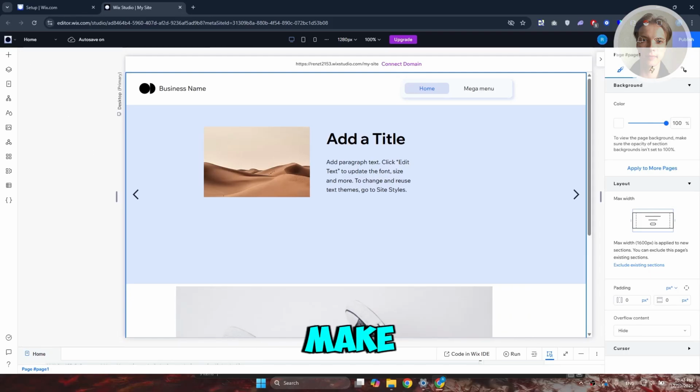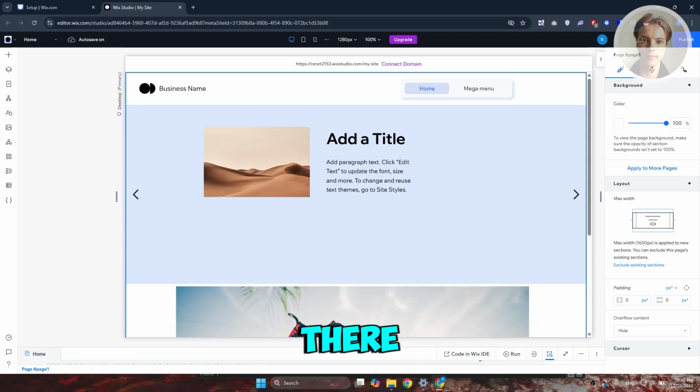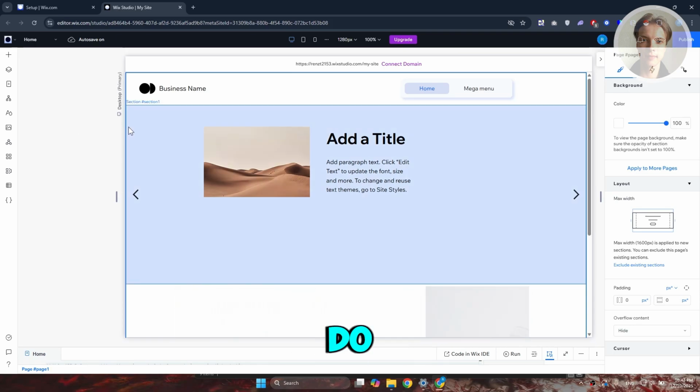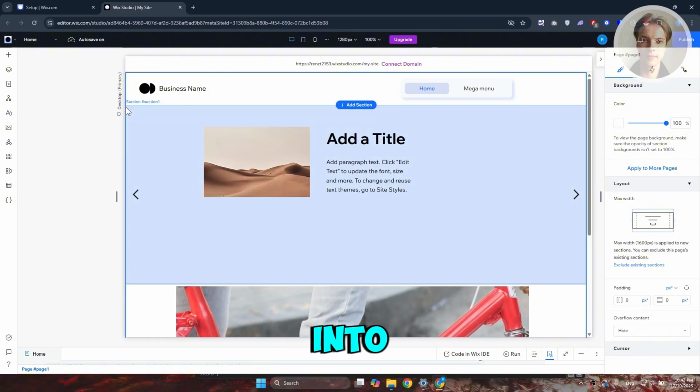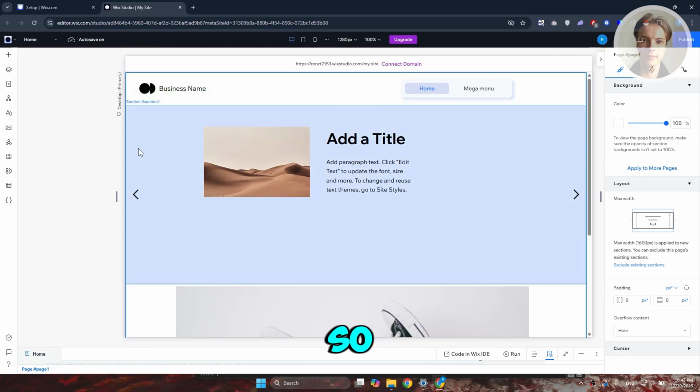So, if you want to make some elements here on Wix a sticky section, there are a few things that you may want to do. First things first, you want to enter into your editor for your Wix website. By the way, I'm using Wix Studio here. So, what do you need to do?